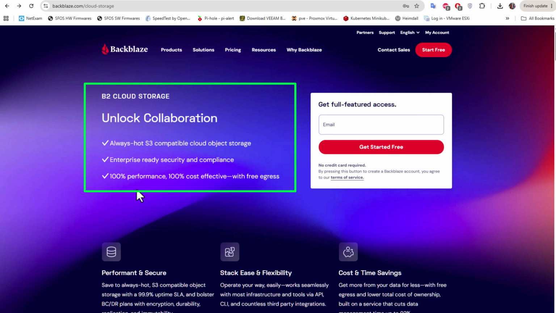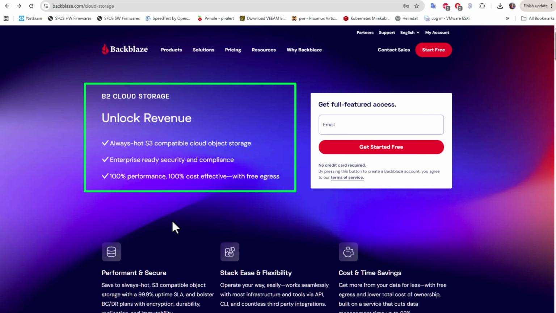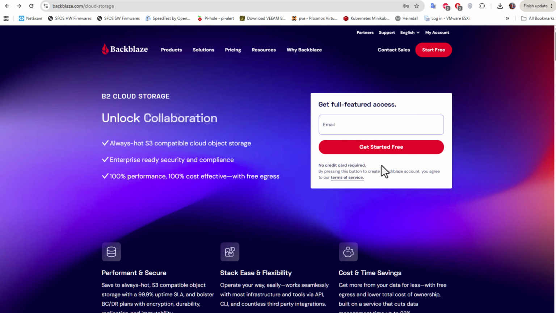It has a lot of features, but one of the most interesting ones is its low cost. And also, as you can see, it's S3 compatible cloud object storage, with enterprise-ready security and compliance, and it offers 100% performance, 100% cost effective with free egress. Simply, in order to use it, you sign in, no credit card required, and I guess they offer you 10 gigabytes of free storage.